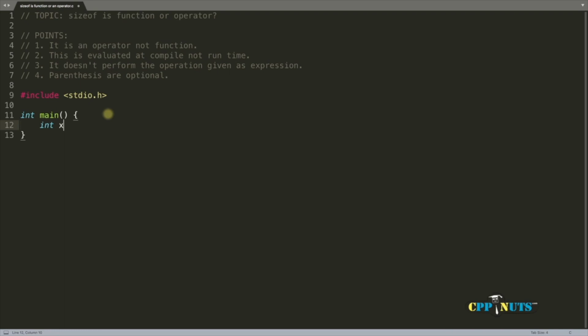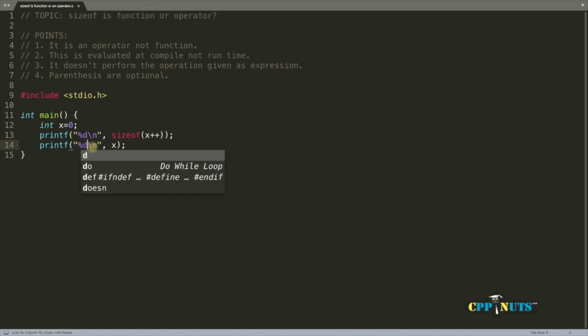We can have this integer x is equal to 0 and have this printf and this %d sizeof x plus plus. So what is it going to print? It is going to print the size of this x, and if you want to print this x after this, let's do that, just printing x. How does it look? It seems it will calculate the size of this x plus plus result, and x will be incremented by 1. So it is 0 and then it will become 1, but that's not the case. And this should be %d here. Let's check that.